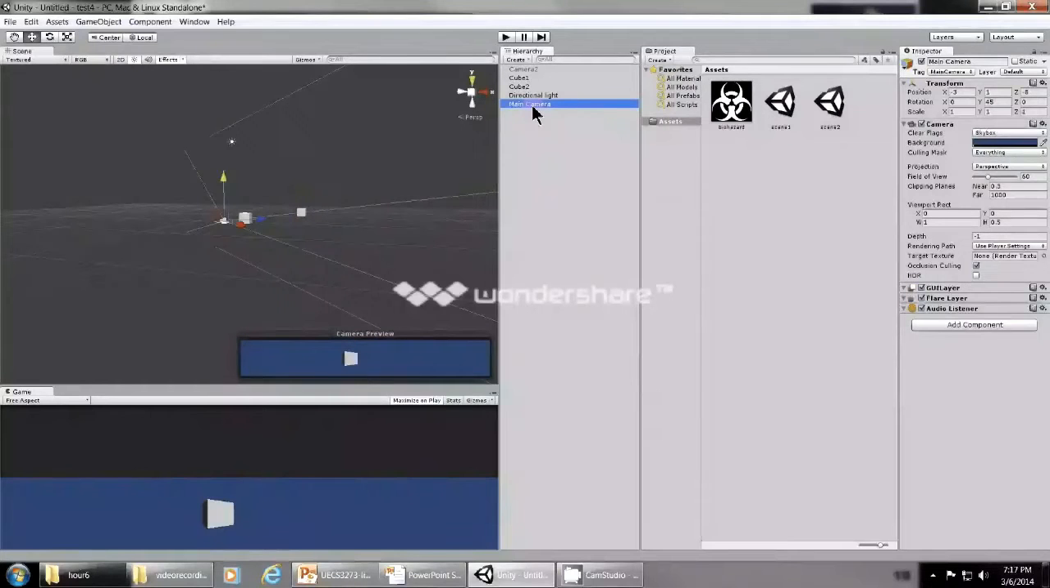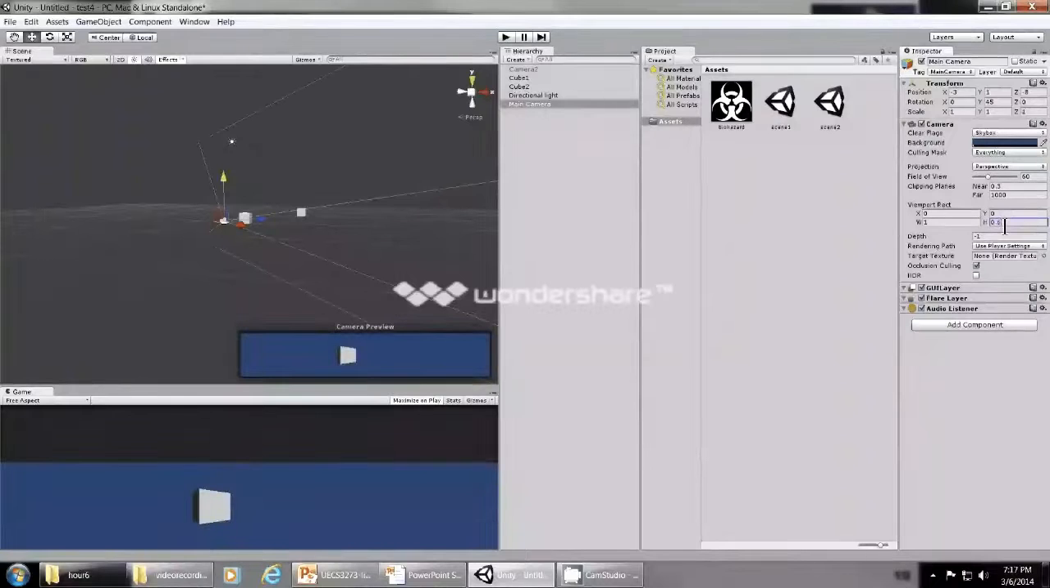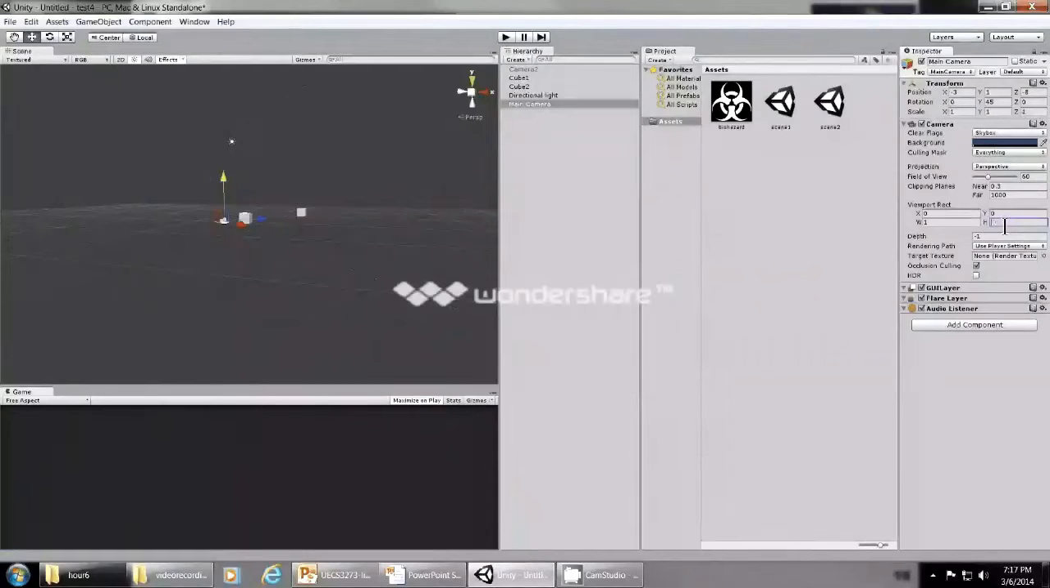We go back to main camera. Now you see here the X and Y values are set to 0 and 0. W is set to 1, so the width is full, but the height is only 50% of the normal height. So only half of the screen of the game view is filled. If you try changing the value of H to 0.6, for example, you see it starts occupying more of the game view screen, 0.6, 0.7, all the way up to 1.